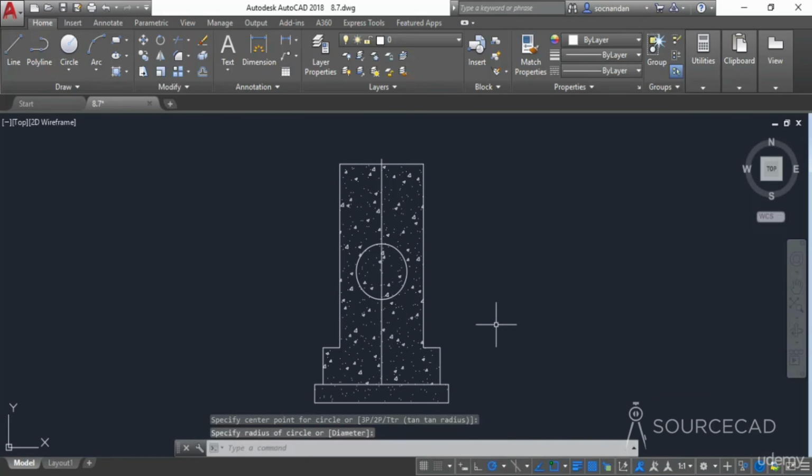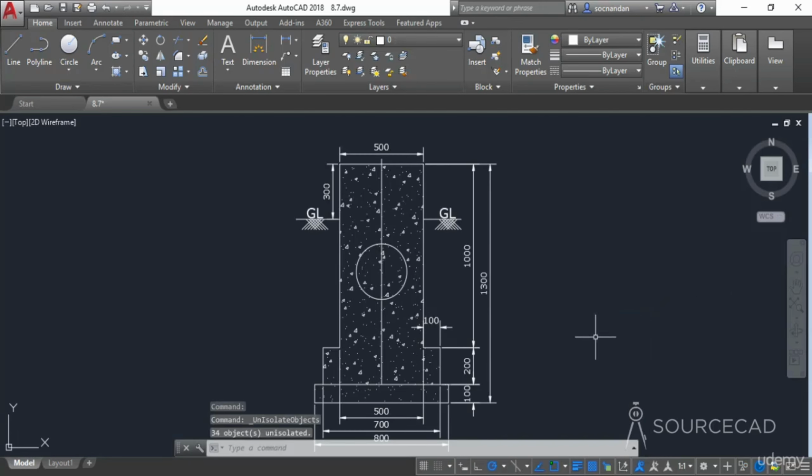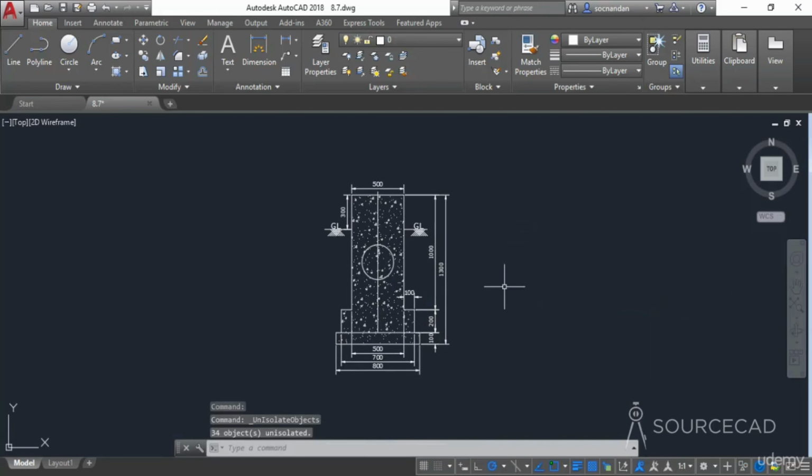Now we want to bring back all the objects. So for that, once again, right click anywhere, go to the isolate option and select this option, end object isolation. And we have all the objects back in drawing area. Now, if you want to work on certain objects and you want to retain them instead of hiding them, and you want to hide all of the other objects from your drawing area, you can do that as well.